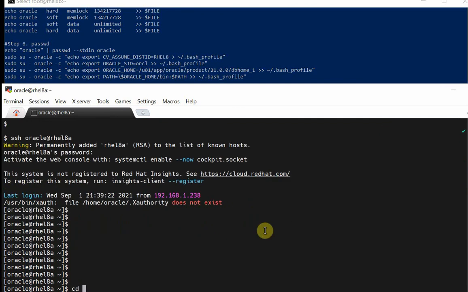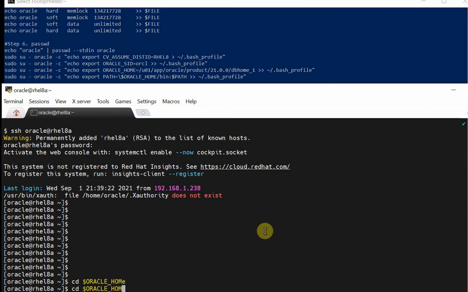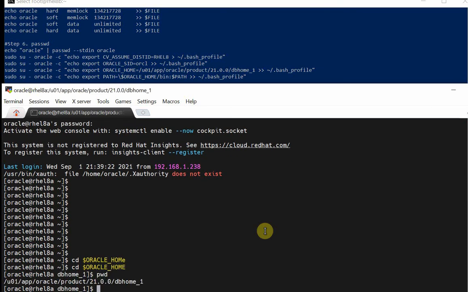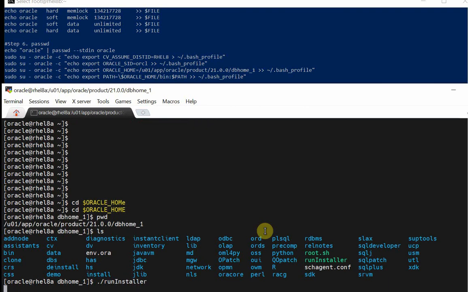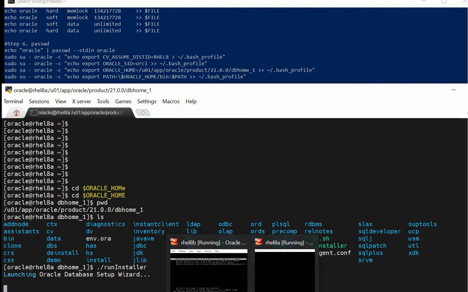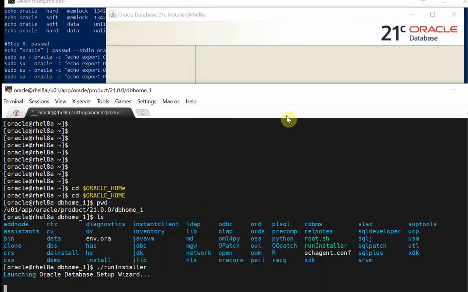Okay. CD to Oracle home. pwd, ls. Let's run the installer. Okay, it should start the Oracle. If not started, we have to take a look. Not sure, it's not starting. What is this? Oh, it started. It just takes time. Okay.